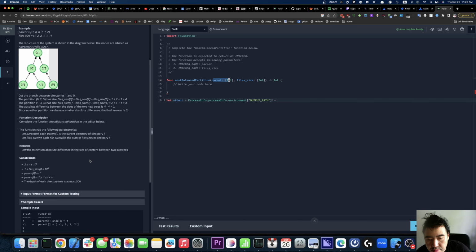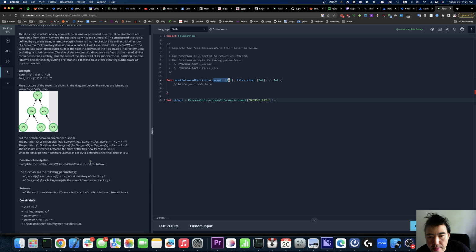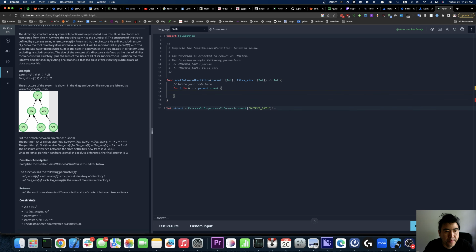So I think you probably want to just loop through. So basically for i inside the parent's count, and then you try to break it and calculate. The boundary seems to be within the range of 500, so it's not really a big problem.